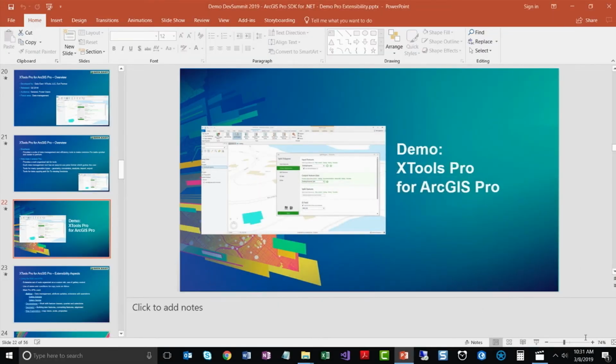XTools did a lot to make each one of those tools very consistent. That was really nice to see. It really, again, makes for a nice user experience.